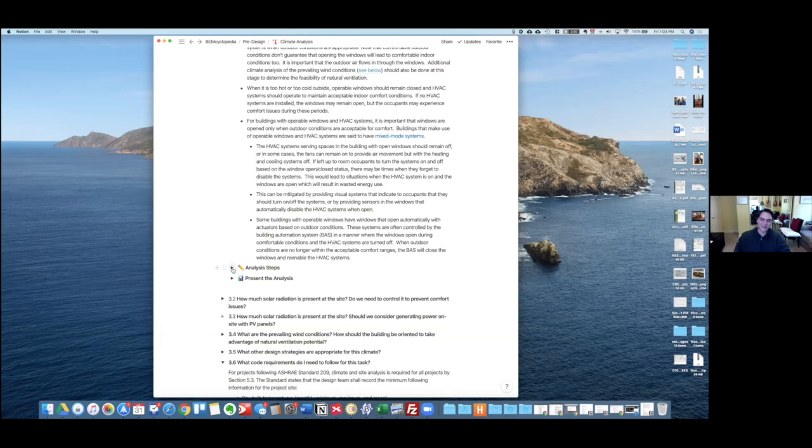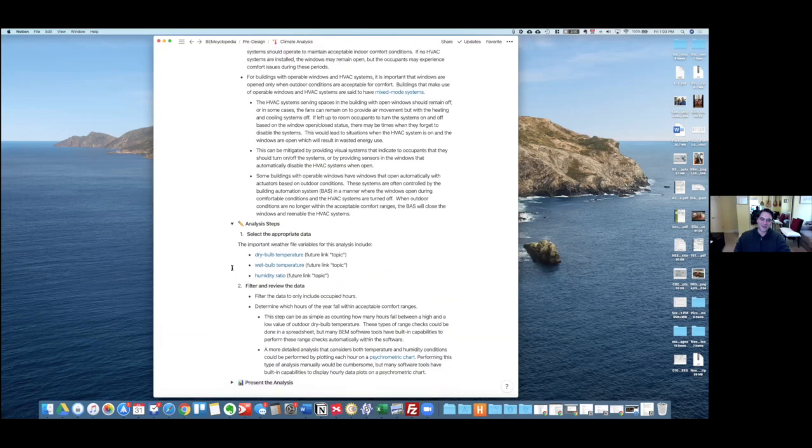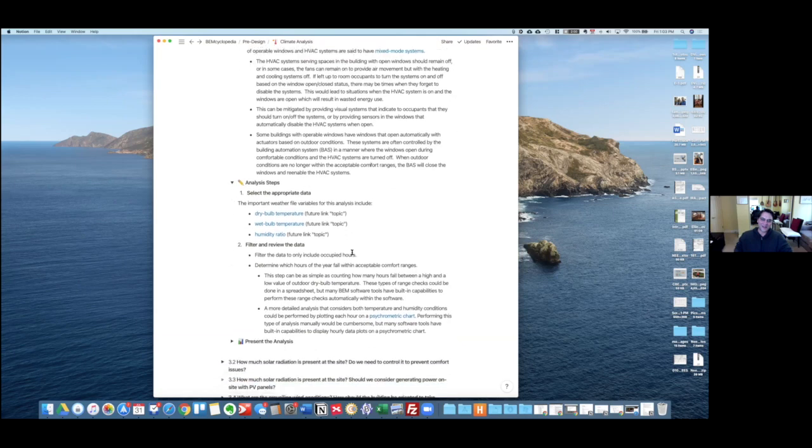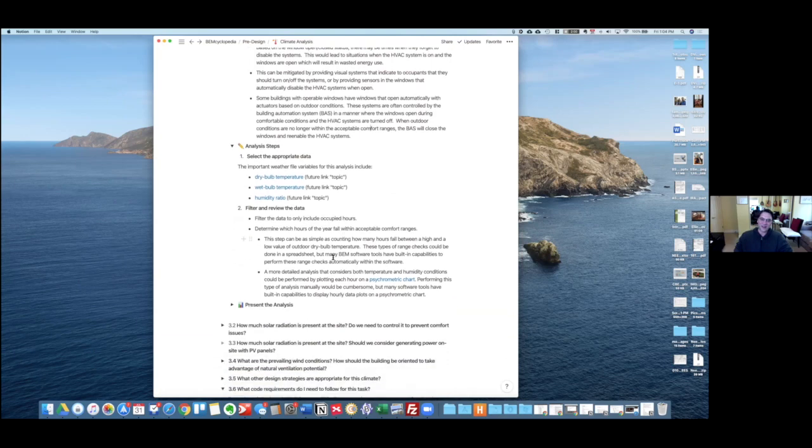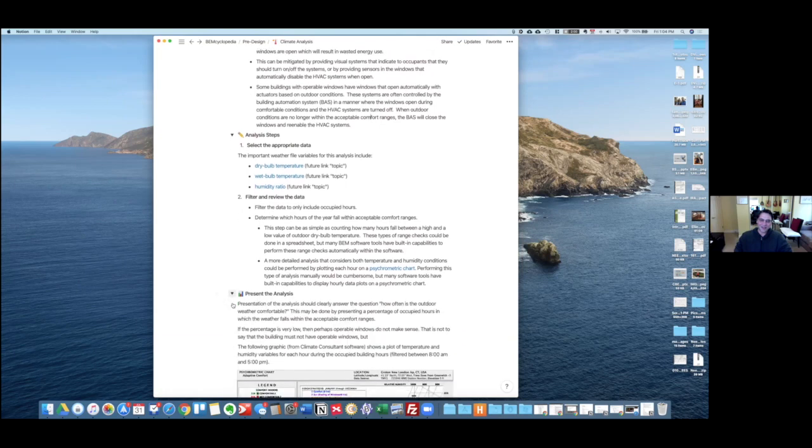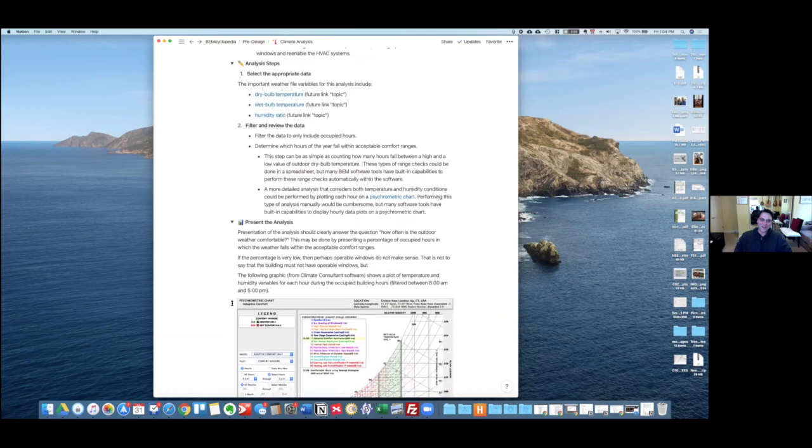So under the analysis steps, we talk a little bit about what data we should be looking at in this weather file, how to filter the data down. Maybe you wish to filter it to only include occupied hours, how you could determine which hours of the year fall within those acceptable comfort ranges, either a simple approach or a more complex approach. Talk about two different ways. And then finally, how do you present the analysis?